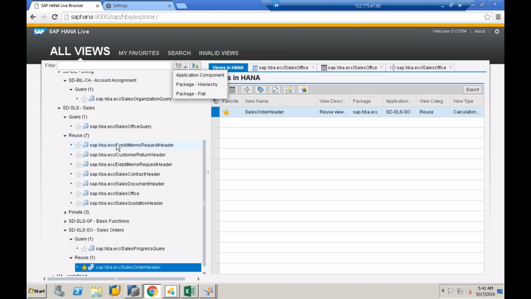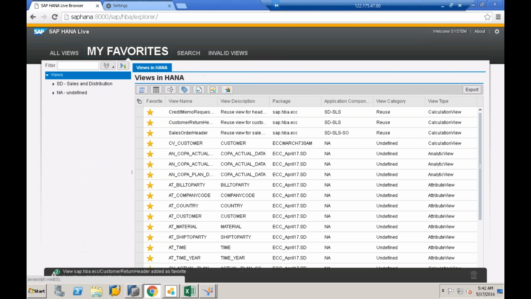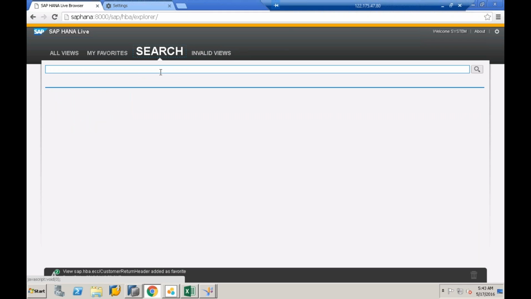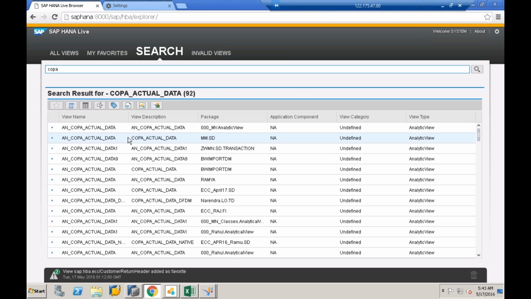Now, when you want a view to be added to favorites, you can click on Add to Favorites, and all the views will be available in favorites. Views from sales and distribution. Search. You can search for the view. Give the name of the view, and you can search for it. So all views, my favorites, search, invalid views. So these are the options available in the HANA Live browser.